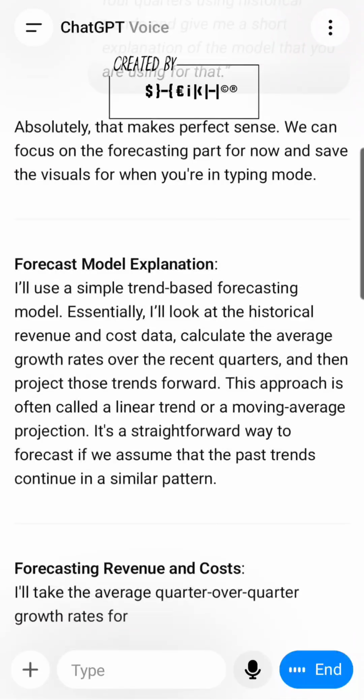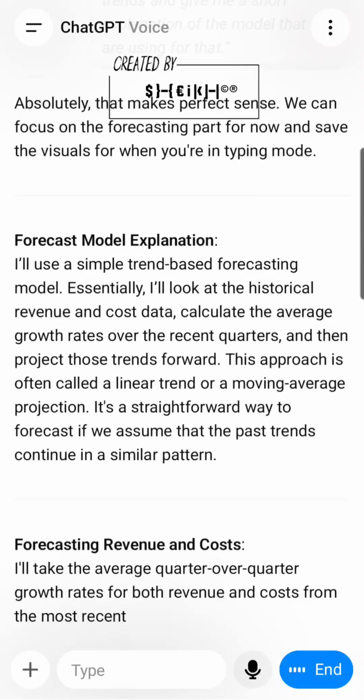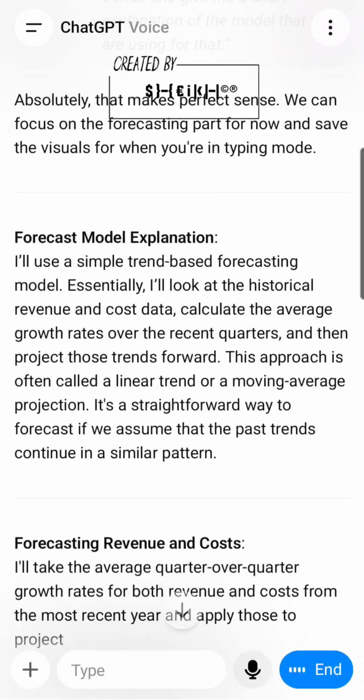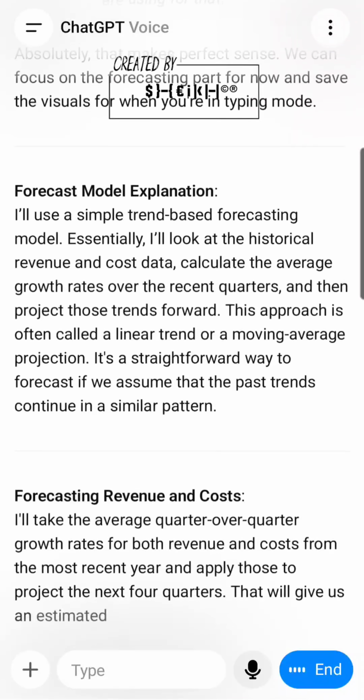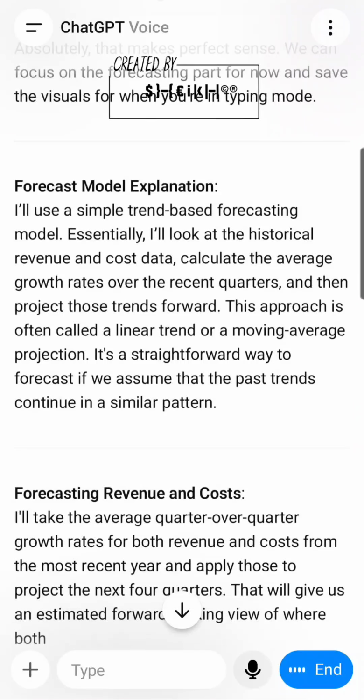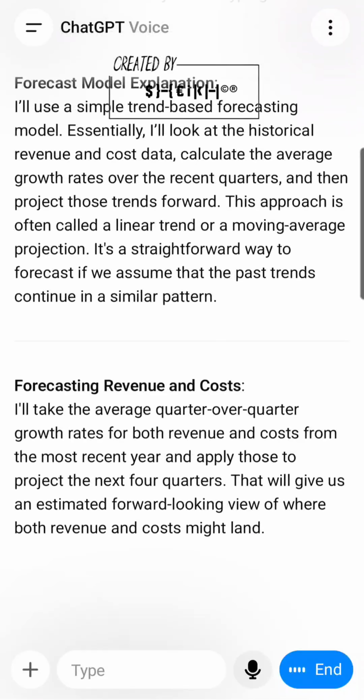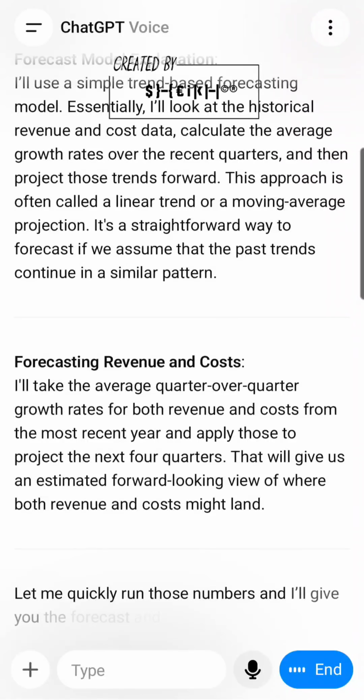Forecasting revenue and costs. I'll take the average quarter-over-quarter growth rates for both revenue and costs from the most recent year and apply those to project the next 4 quarters. That will give us an estimated forward-looking view of where both revenue and costs might land. Let me quickly run those numbers, and I'll give you the forecast and a brief summary.